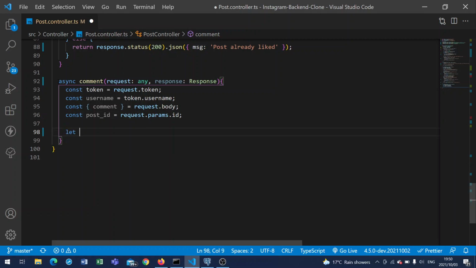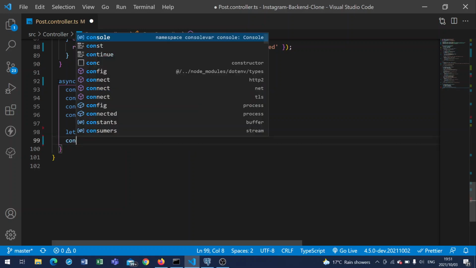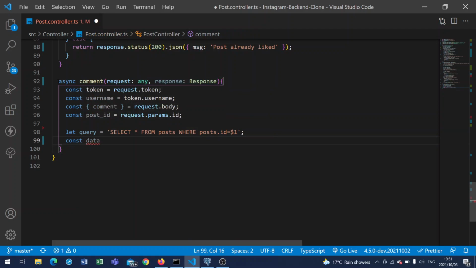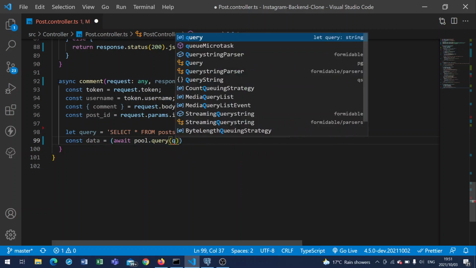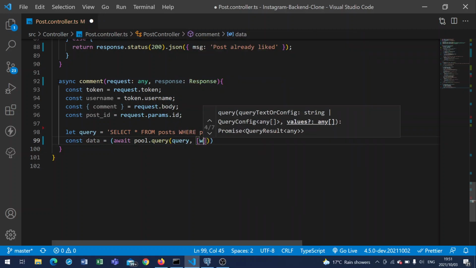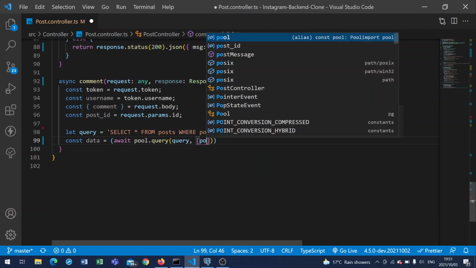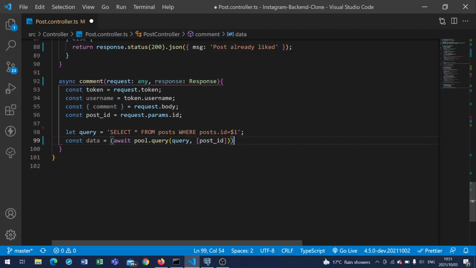So we'll say let query is equal to, and we'll say select all from posts where posts.id is equal to $1, right? And then now we will get that, and let's query for that. So we'll say const data is equal to, and then we await pool.query, and then we pass in the query, and then we have that placeholder which is post_id, and then we get the rows of 1, right?